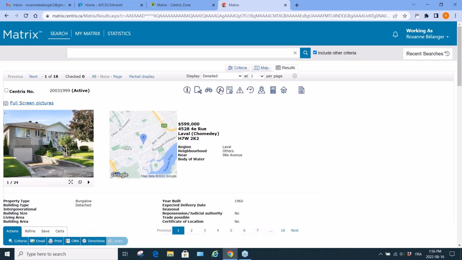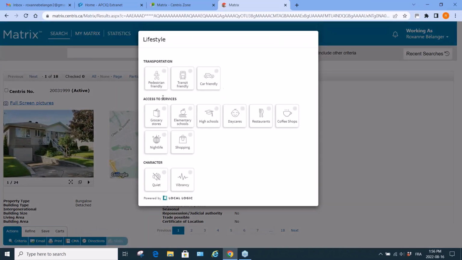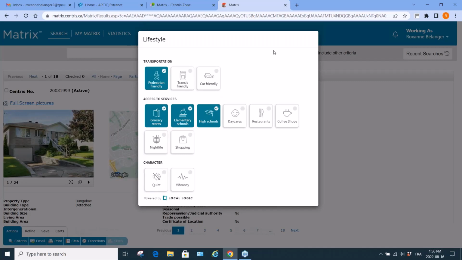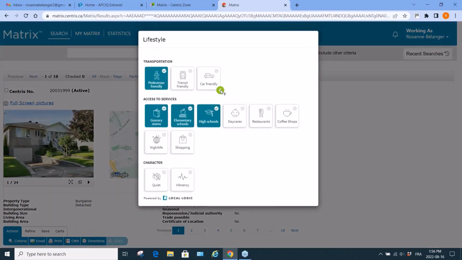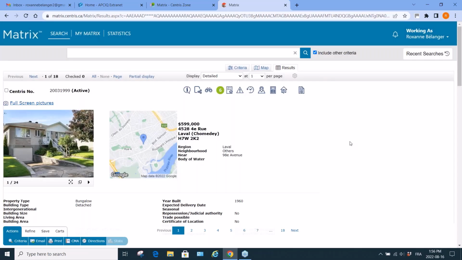This is the walk score. So basically different lifestyles, where are the grocery stores, is it pedestrian friendly, schools, high schools. And then if I shut this down, then I'm going to get a level 6 as to where it stands as far as the distance of everything around them.